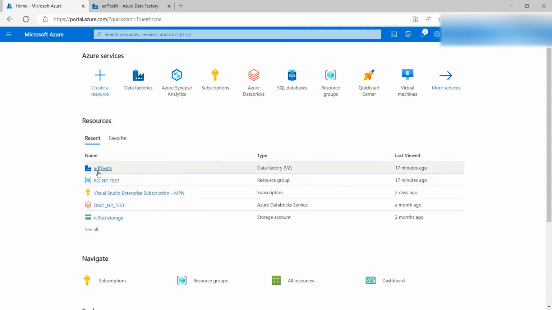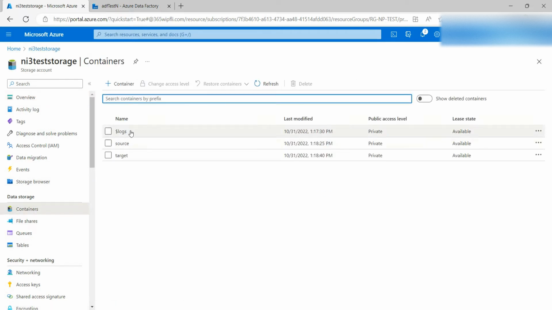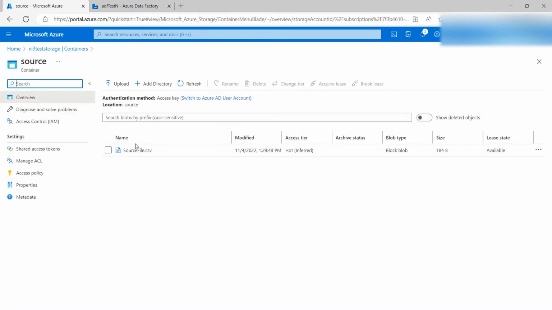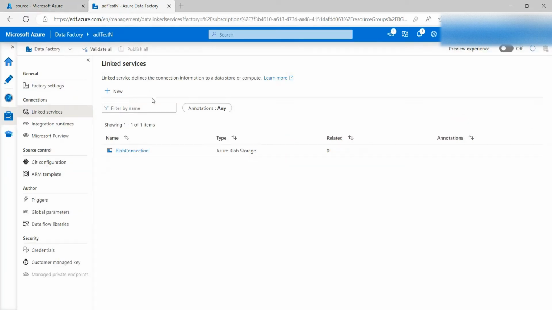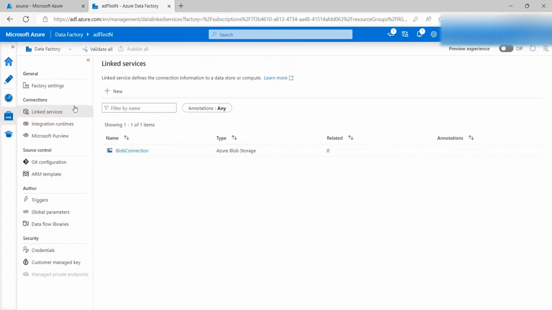Now here I can show you that this is my storage account. Over here, if I go to the containers, there are files and other things available which I can access in my Azure Data Factory using this particular linked service connection. I will show you in detail how you can access the blob storage file in your Azure Data Factory in my next video.